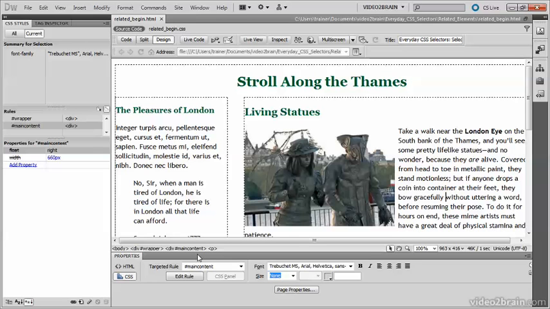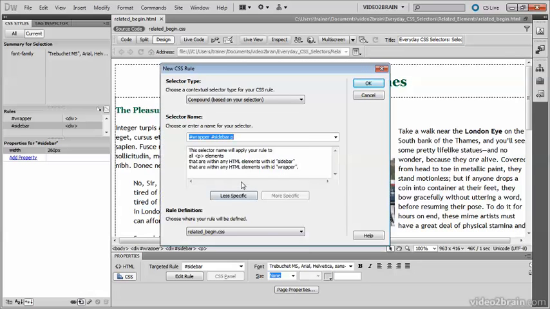Let's create a descendant selector for the sidebar paragraphs. So I'm going to put my cursor inside a paragraph there and click the new CSS rule icon at the bottom of the CSS styles panel, and you'll see that Dreamweaver has analyzed the hierarchy and it's suggested this descendant selector, wrapper sidebar P. Everything in the page is inside the wrapper, so I don't need to be quite as specific as that. Click less specific, and I've now got a descendant selector for sidebar P, and the new CSS rule dialog box actually analyzes what your rule is going to do.